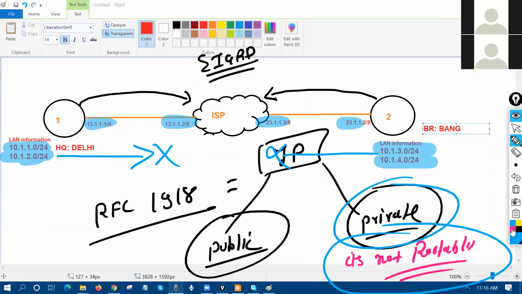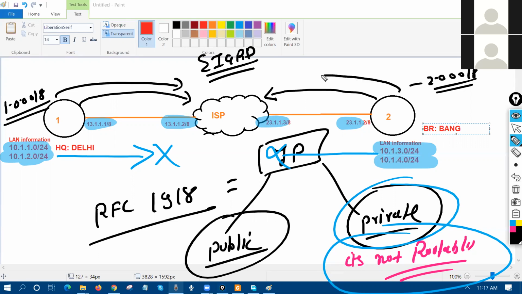Second issue: take an example where you still use public IPs, say 1.0.0.0/8 on R1 and 2.0.0.0/8 on R2. What happens if you use the public IP in the LAN side? R1 needs to share all this information with the ISP, and R2 needs to send all its information to the ISP. It means the ISP is going to maintain this LAN information, right?